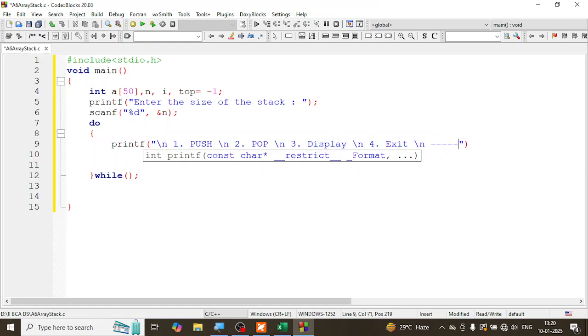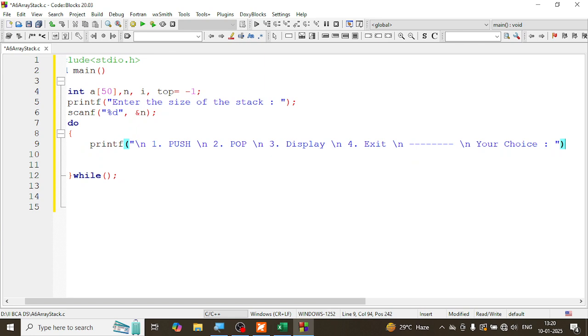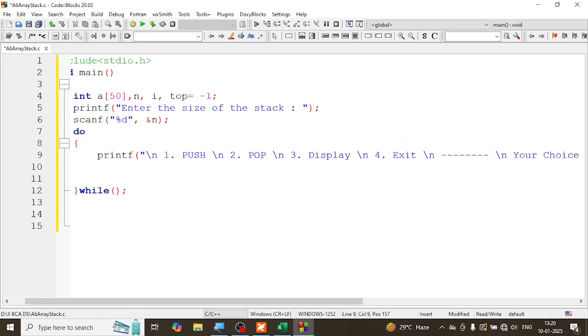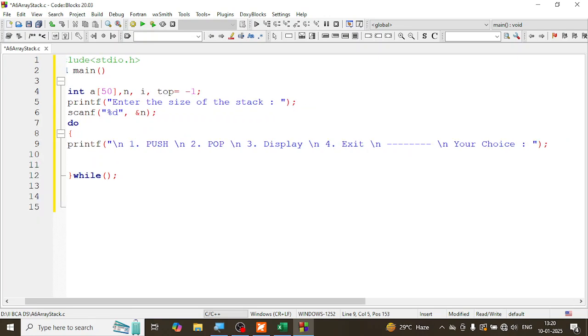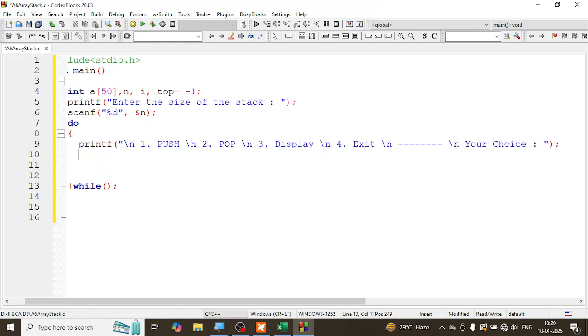Then I'm going to put dashes like this, then one more dash maybe, then slash n, and then I'm going to say your choice, and put a colon and a space, and finally a semicolon. So many things to do. I'm just going to reduce it slightly and bring it here so that you can see everything on the screen for the choice. Now the user will get the choice here.